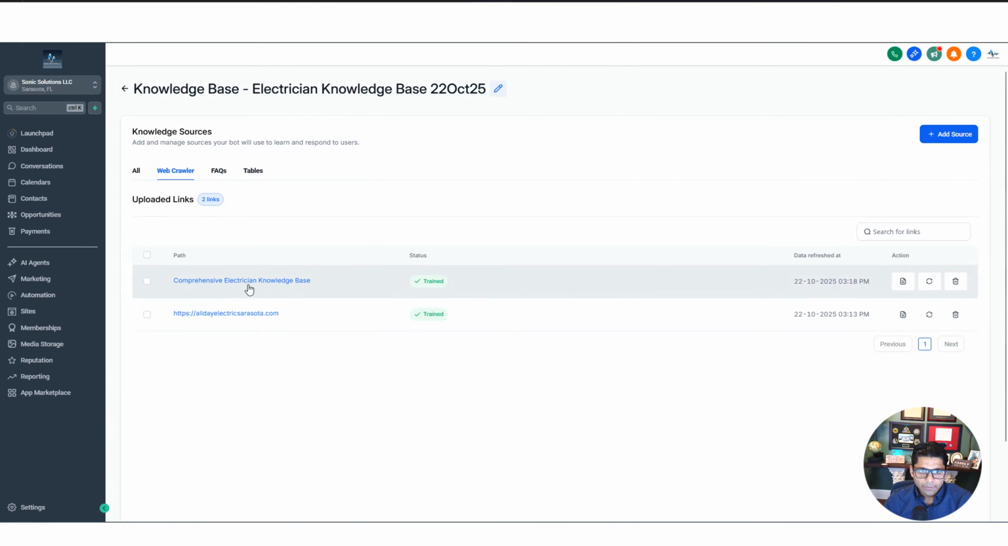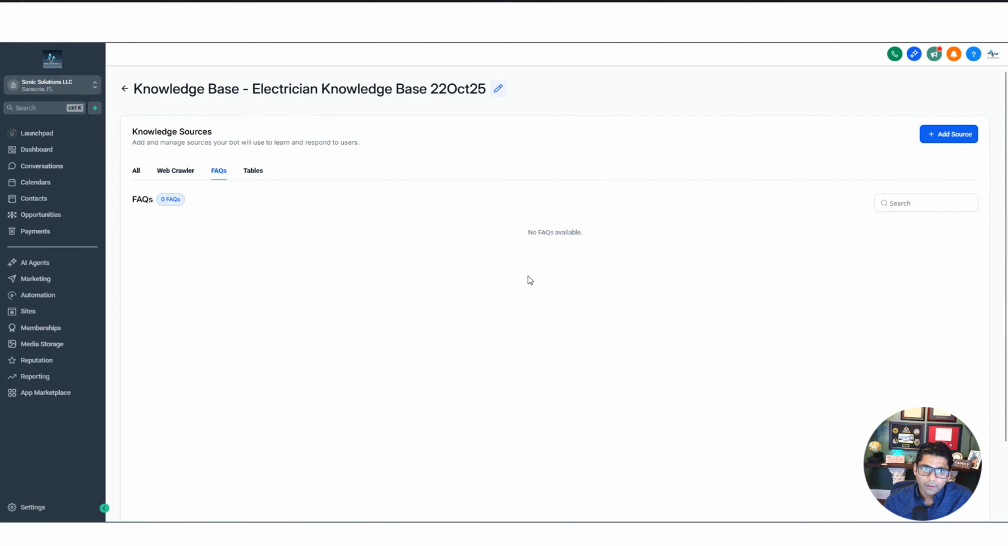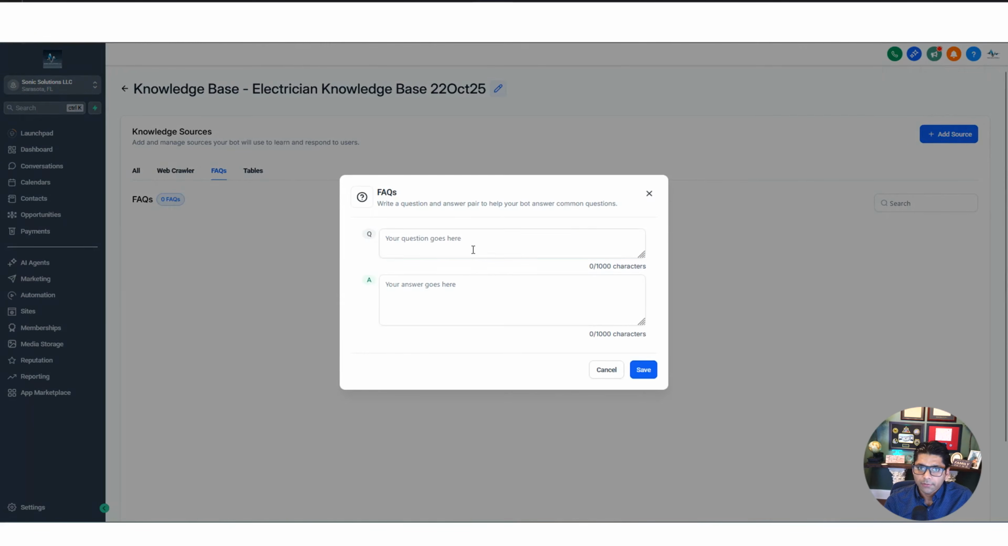And there we go. Now we have the comprehensive electrician knowledge base as well as the current website that the electrician has. Now we can also add frequently asked questions here. I'm not going to do that, but you can do it one by one. Add source, you say FAQ, you put in a question and then the answer. Let's say they keep asking, what gauge copper wire do you use, or whatever the common question is, go ahead and put the answer, and then the agent's going to be smart on that.